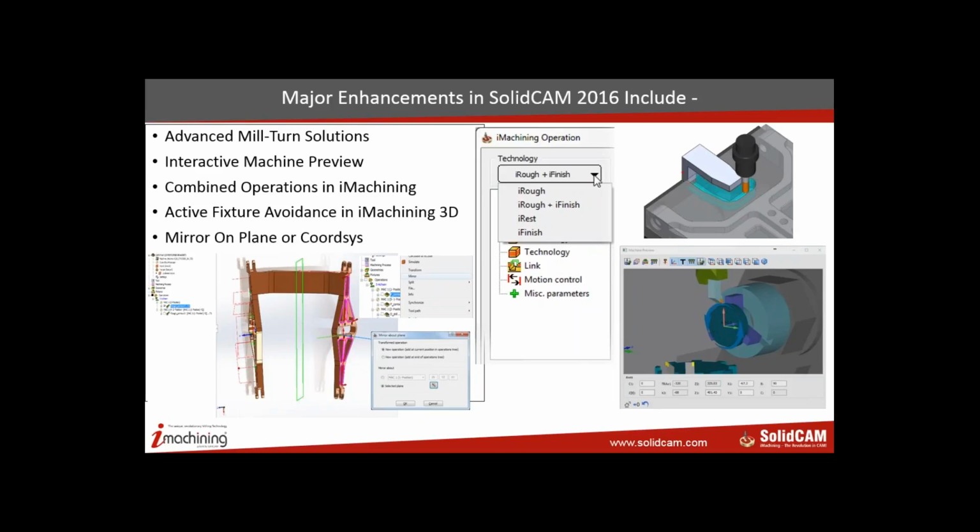We've also got the option to now mirror an item, or a tool path, or even a whole part of tool path on a plane or a coordinate system. So you can mirror a left-hand version of a part onto a right-hand version of the part and create the tool path on a right-hand version, saving you having to recreate all your tool path all over again for the right-hand part.